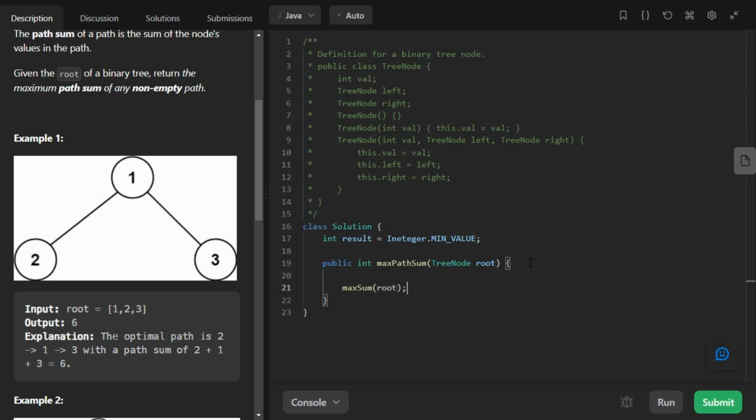Okay, so as of now we haven't done anything. We have just created a method, and we're just gonna be passing the root value to that method. Okay, so this particular maxSum method is not gonna do anything special. It's just gonna be returning some kind of an integer value, that we're gonna be checking after every single recursion call. TreeNode, that's gonna be my root value that it's gonna be taking.